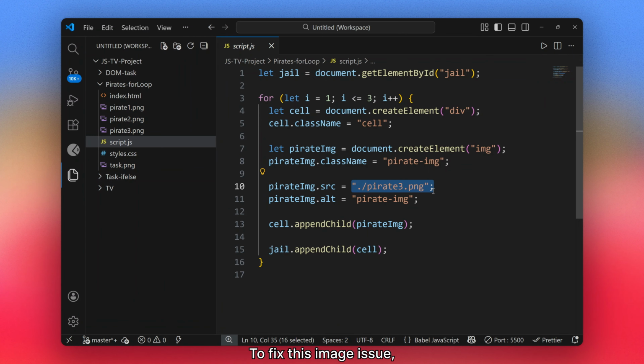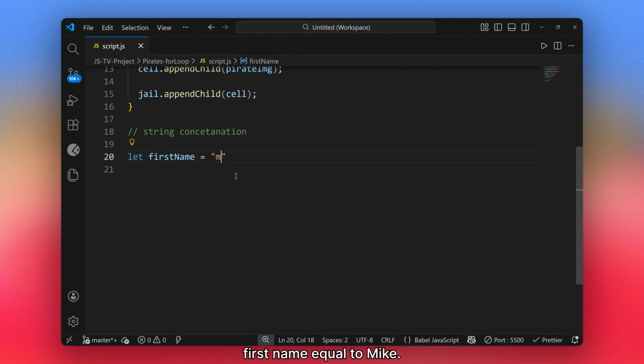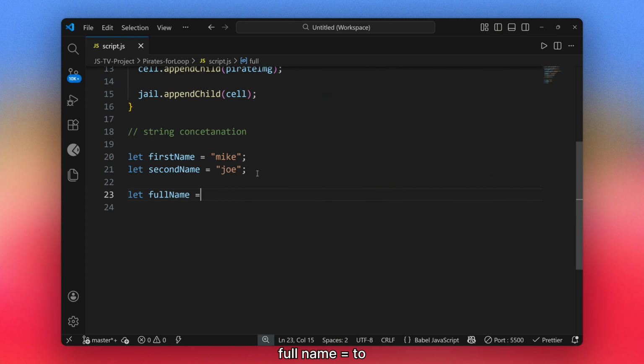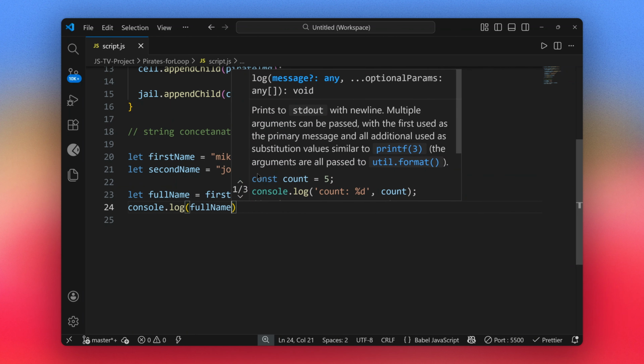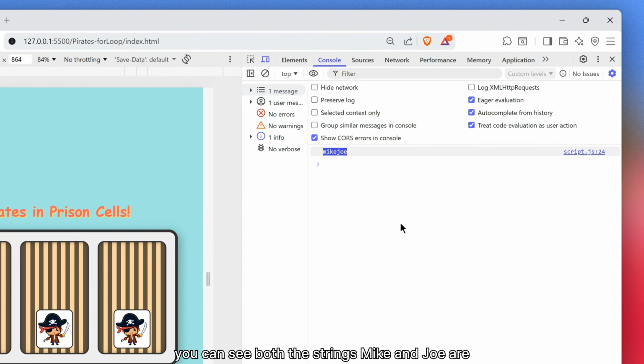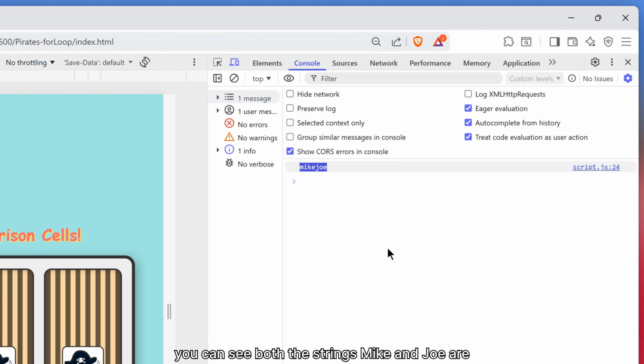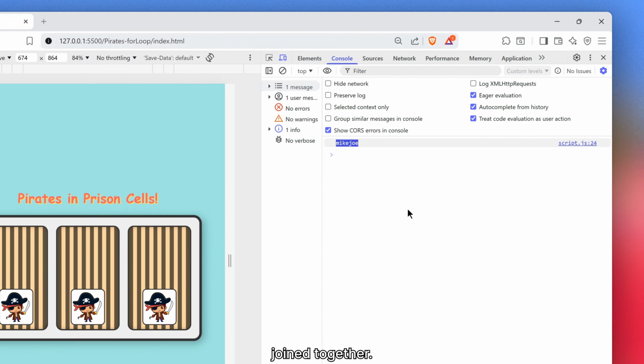To fix this image issue, we have to learn a small important concept. Let first name equal to Mike, let second name equal to Joe, let full name equal to first name plus second name. Console.log full name. Here in the console, you can see both the strings Mike and Joe are joined together.